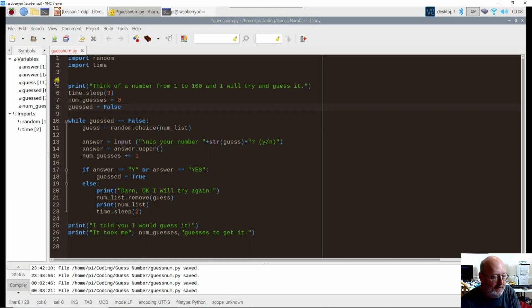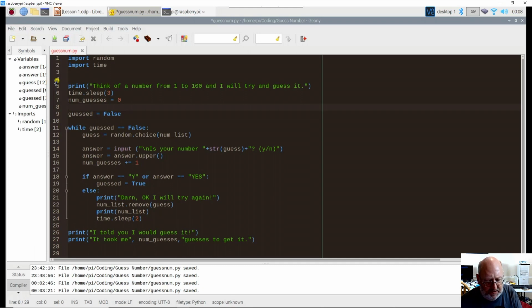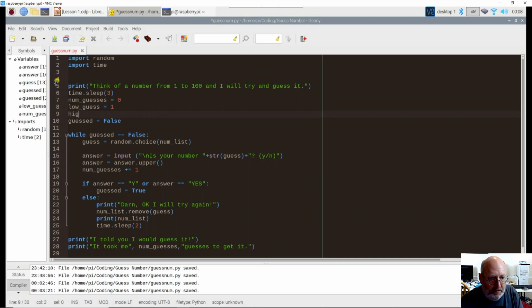So let's call it low guess. And our low guess is going to start out at 1. This is the lowest number that we can guess. And our high guess is going to start out equal to 100, the highest number we can guess. So the whole range is available to us. Low guess is 1, and high guess is 100. All right, so same thing, guessed equals false.